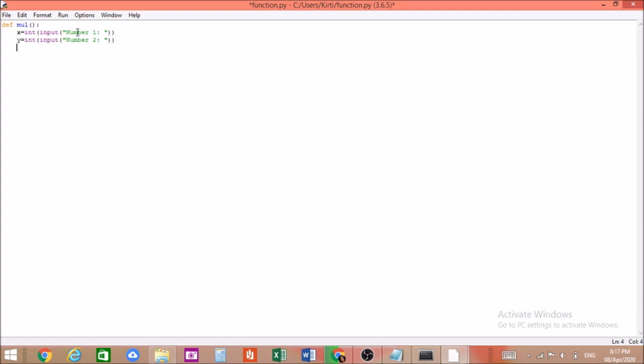So these two statements are input statements. In both I am converting the input into integer data type. So x and y will contain two integers. In z I am multiplying these two values x, y, and now I am printing the value of z. That's it. This is the body of my function.